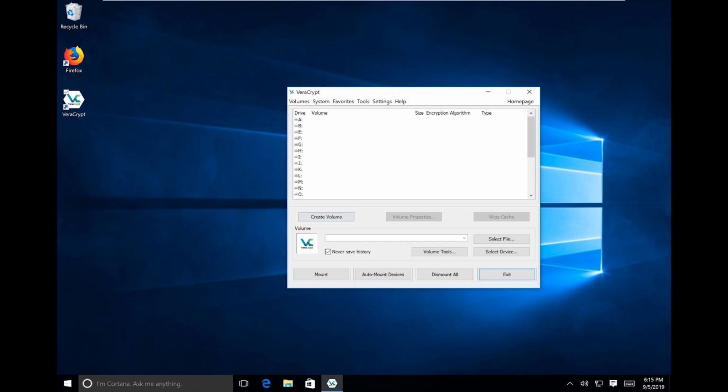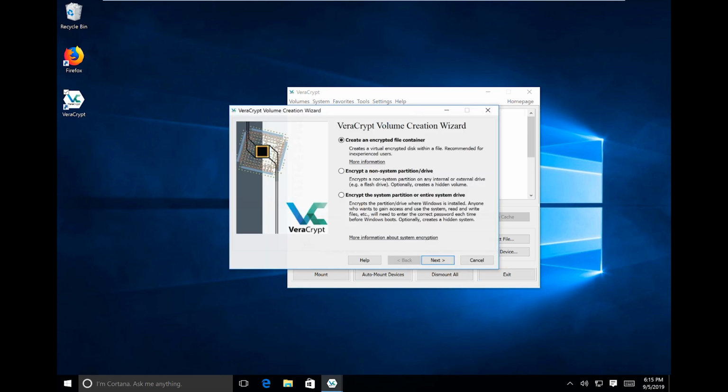Okay, firstly, as you're new to VeraCrypt, you'll have to create a volume. Forget about the other options for the moment. The first thing we're going to do is create a volume. Selection, create an encrypted file container. You can also choose the mid one, encrypt a non-system partition drive, or encrypt the system partition or entire system drive, which means when you press the on button on your computer, you'll be prompted for a password before Windows and any files on the drive itself is decrypted, and then Windows boots. Very, very secure. But in this case, we just want to protect a small file.